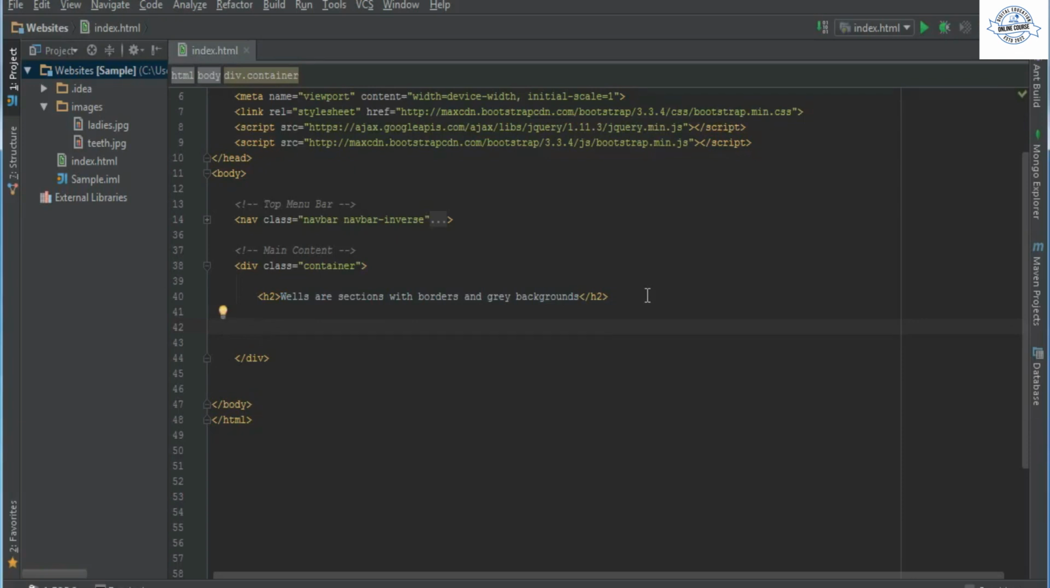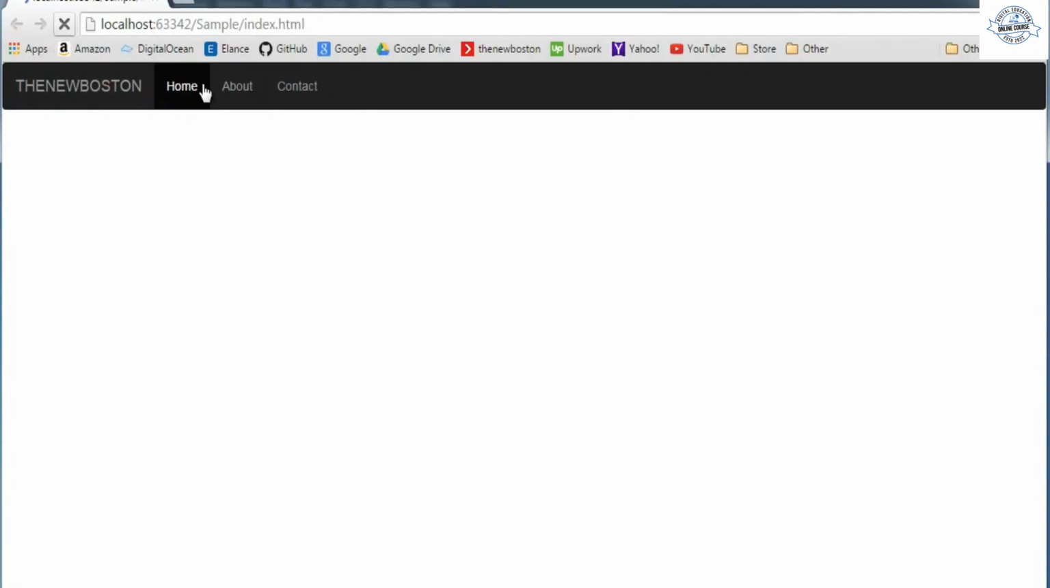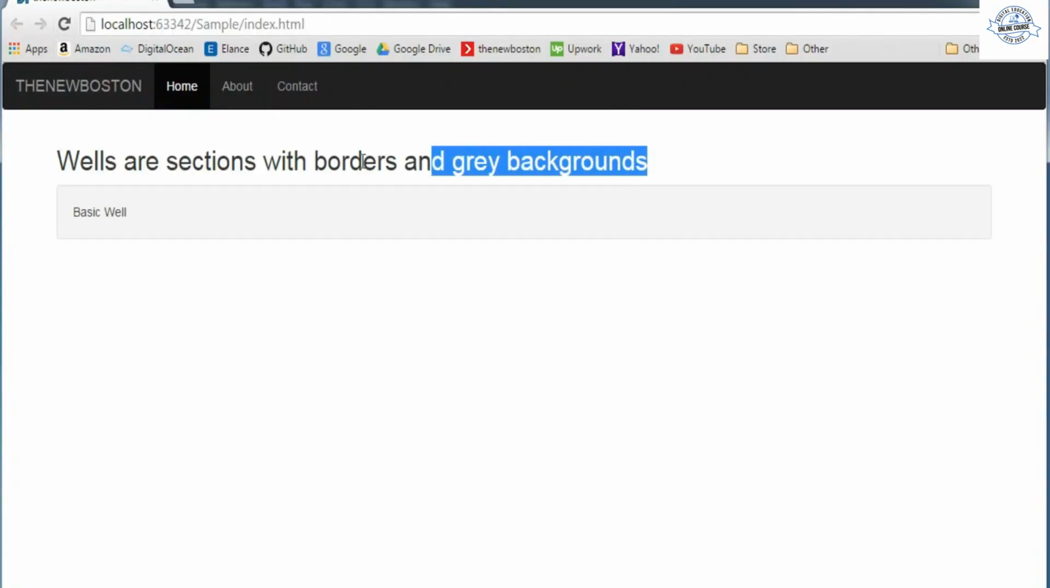Moving on. Let's learn how to create a simple well and figure out what they actually look like. Now, just to make a real basic one, the class is well. Easy to remember. And I'll just write basic well. So this is the text that is going to appear inside it. And if I refresh, this is our heading.